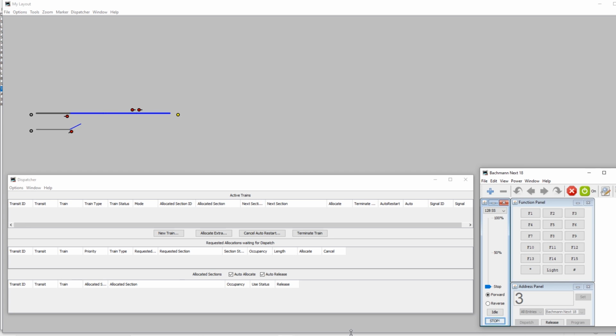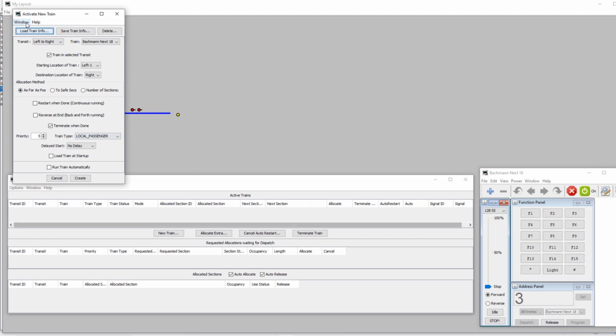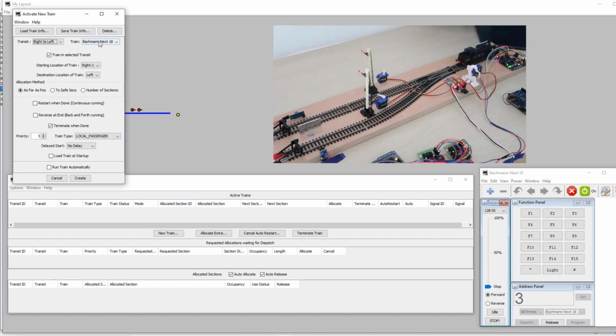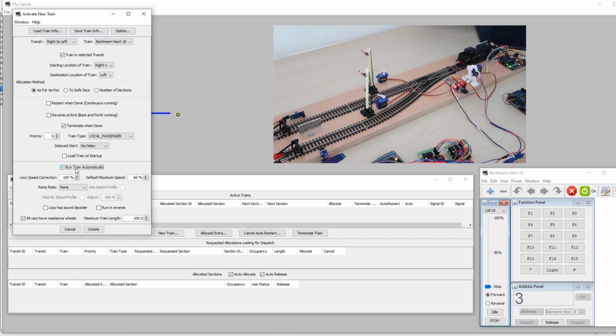So in this third section, again, we're using dispatcher, but this time we're going to let the computer have a go at actually driving the locomotive as well. So again, hit new train. This time we're going to go from right to left because our locomotive is in the right hand block. And again, we're using the backman. The train is in the selected transit, so it's in right and it's going to the left. We'll allocate as far as possible to this train, which is only one block in our case, and we will terminate when done. This time we're going to tick the run train automatically box.